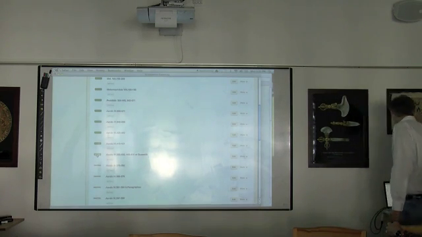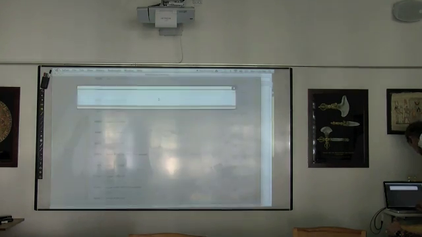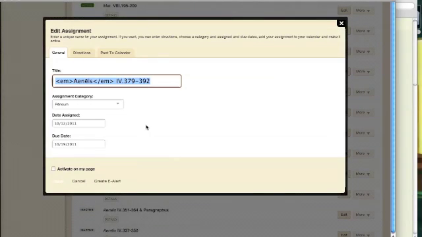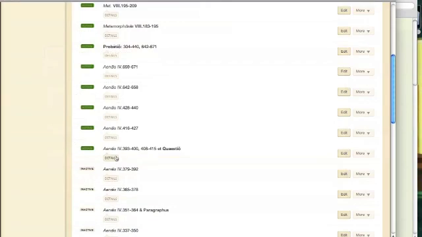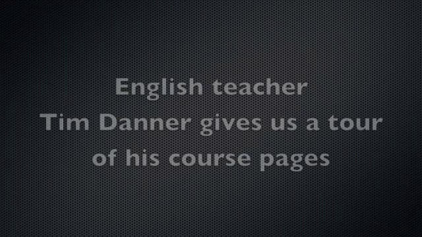But so if I were going to do this assignment next year, I just click on it and I would just change the dates here, and then I would do activate and whatever, save, and it would be for next year. So I'm hoping that we keep this from year to year.